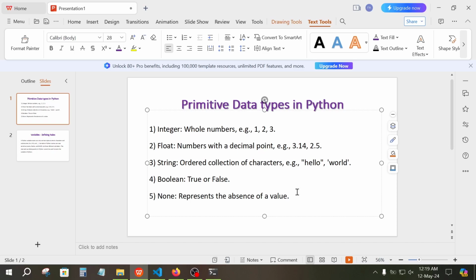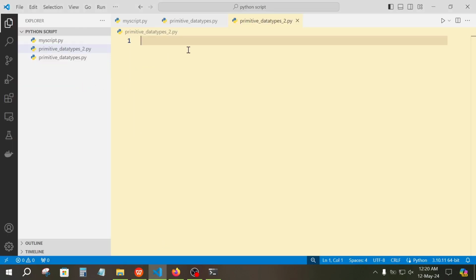Hello friends, in this video we will learn about our remaining two data types, which are Boolean and None type. Along with these things, we will also see how we can add comments in our script.